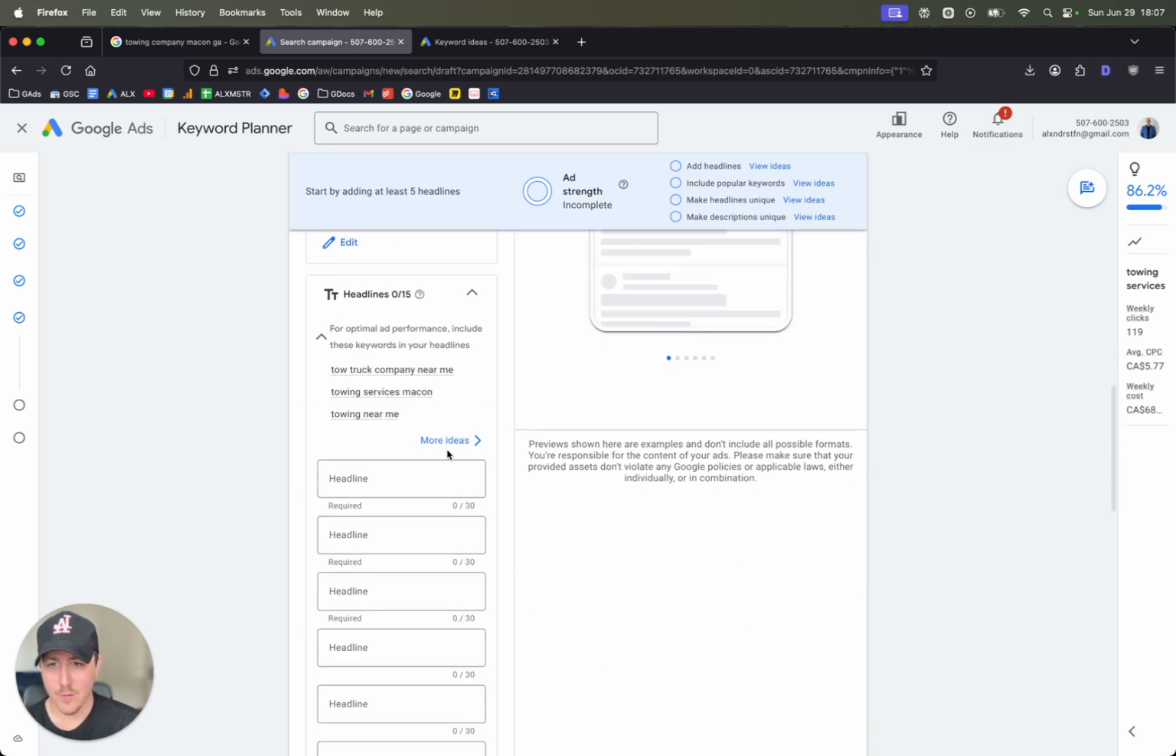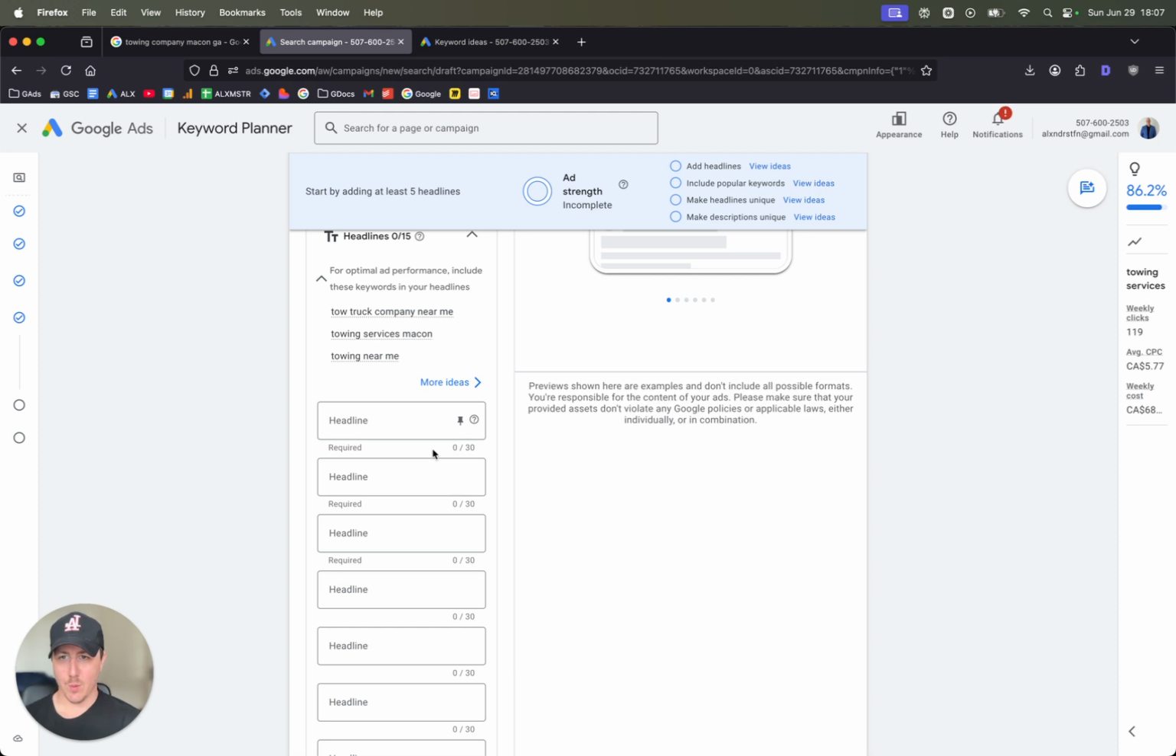Anyways, for headlines, and again, you guys, you want to spend a little bit more time on this, but typically I like to see the service, the location, a benefit and a call to action. And not necessarily a benefit, but maybe a pain point. So obviously you'd go with towing company Macon, towing services Macon is good.